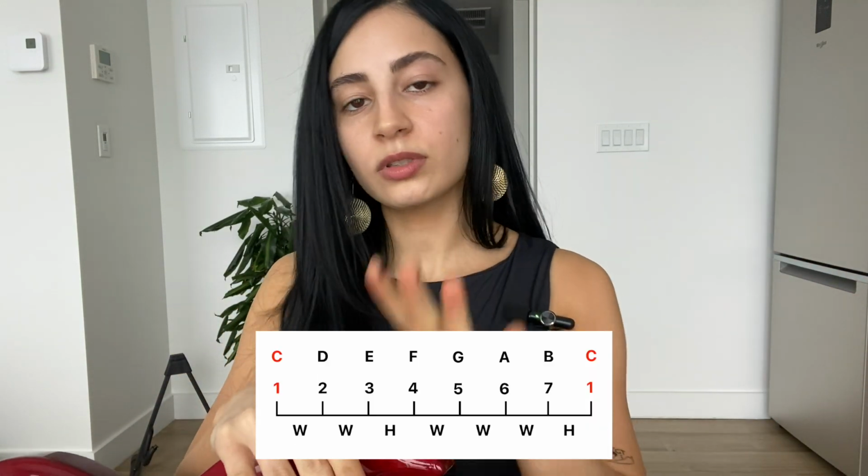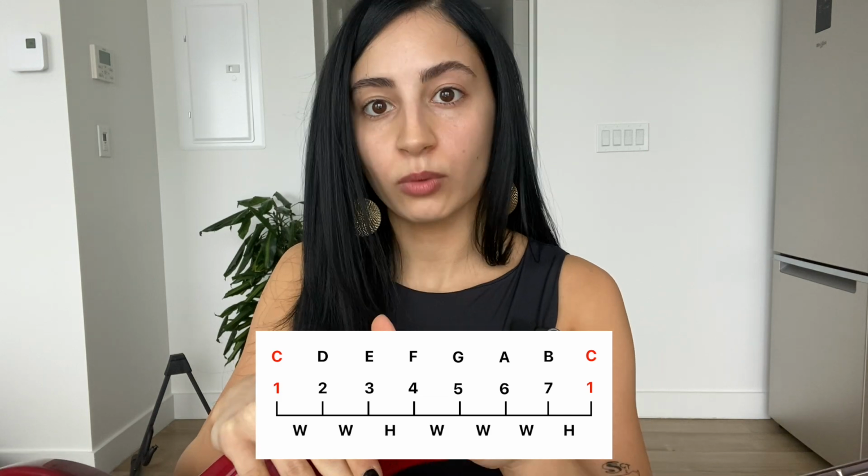And so now what I really want to talk about and emphasize is the formula that makes the major scale. What makes the major scale is the intervals between the notes. And the formula that makes that scale is something I'm sure a lot of people have heard already. And that's going to be whole step, half step, whole step, whole step, whole step, half step.